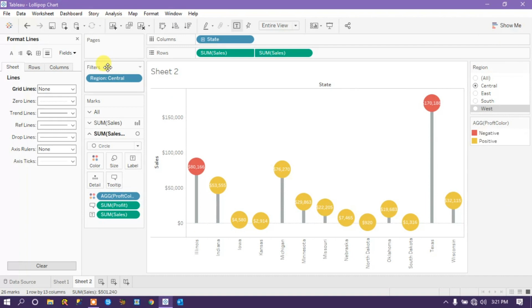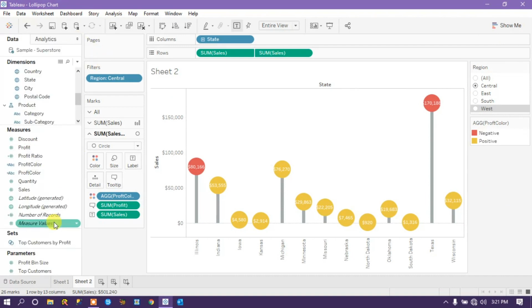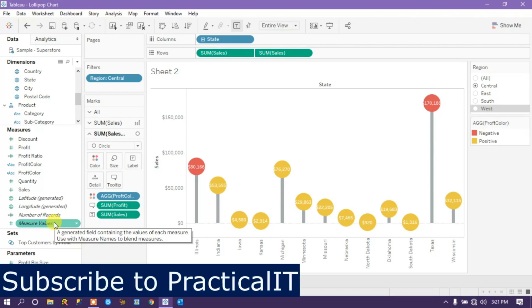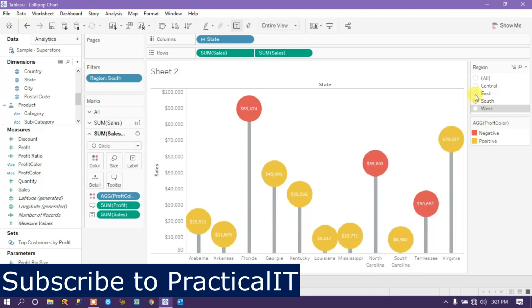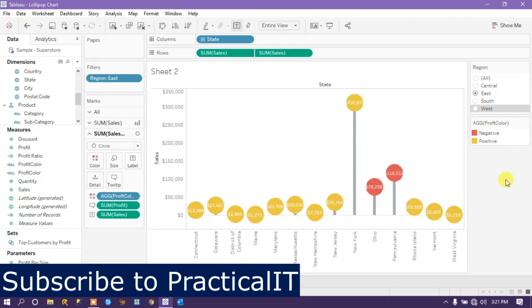So I hope you have learned something new, a new chart for Tableau, under the Tableau tutorial. I will keep bringing such topics and such charts in Tableau in future.